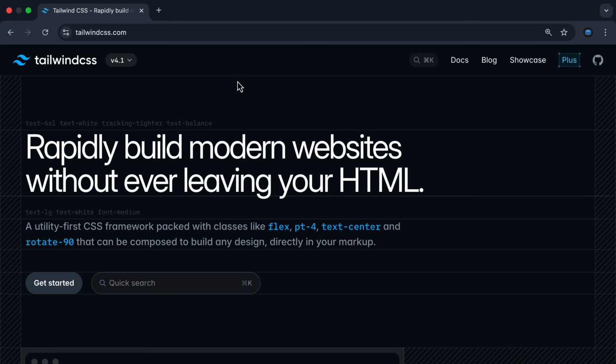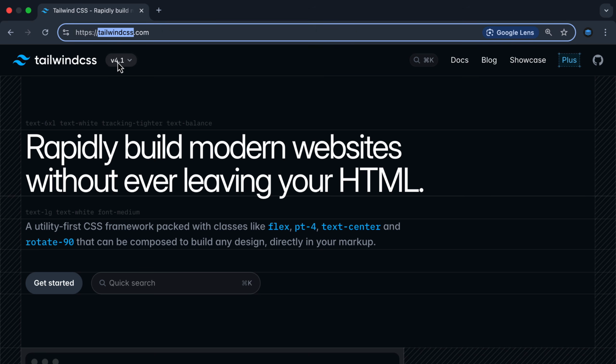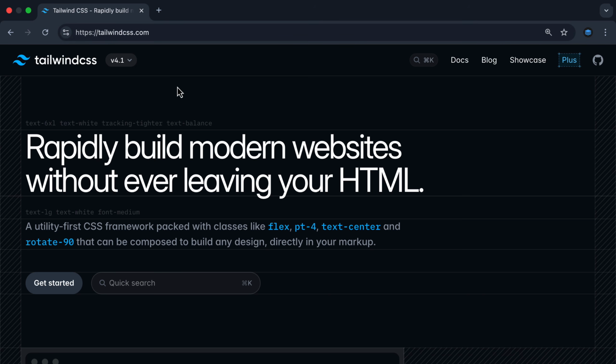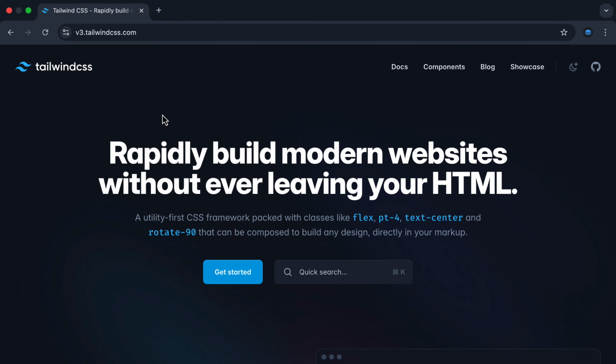So let's start by taking an initial look at Tailwind CSS, which you can find at tailwindcss.com. Now, something I want to highlight right away is that we'll be using a different version of Tailwind in this course. At the time of recording, the latest version is version 4.1, you can see over here. However, for this course, I'm actually going to be using the previous version, version 3.4.17, which looks like this.